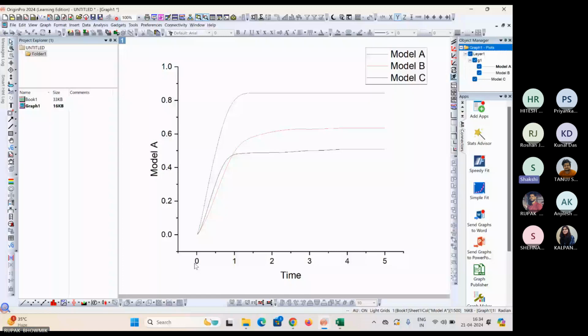Hello. Yes sir. So you are asking, right? So for example, this axis has 0 to 5. Now you want to make it 5 to 0, this type, right?